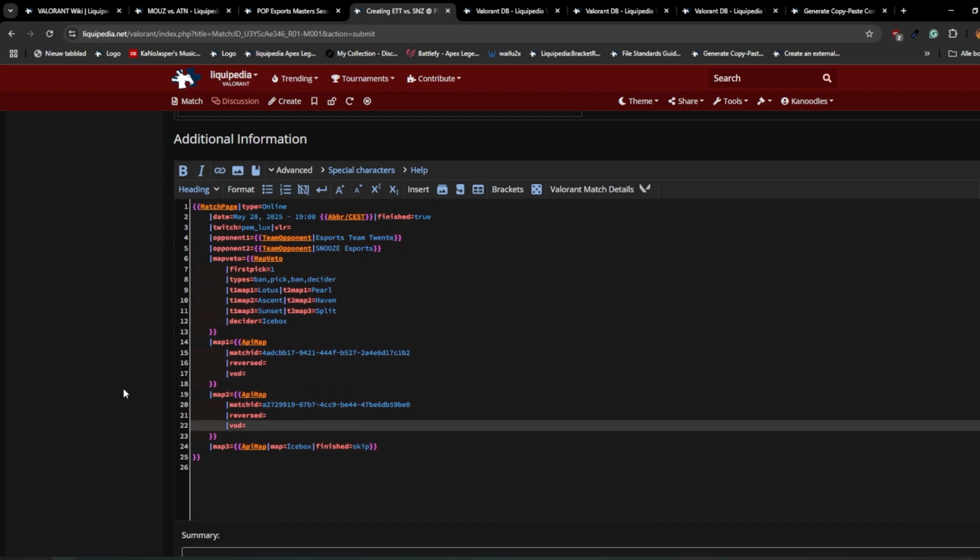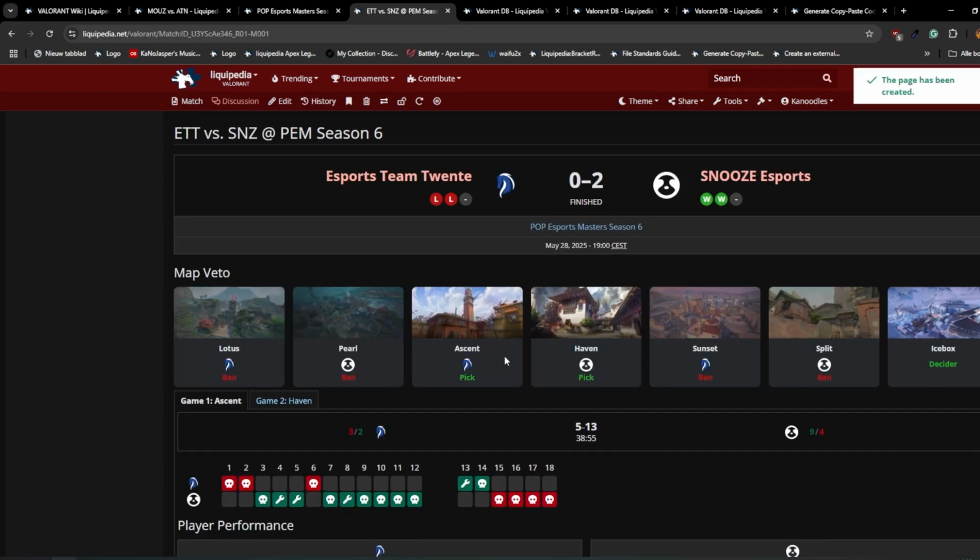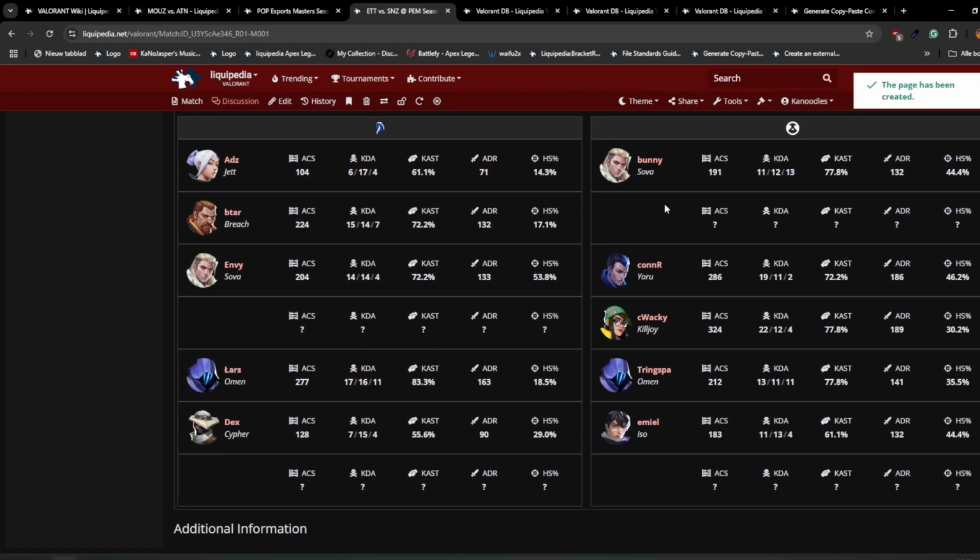So now if I were to hit save, I have created my match page with Snooze Esports winning. Everything looks correct. This is still a small bug with empty space appearing. You can ignore this for now.